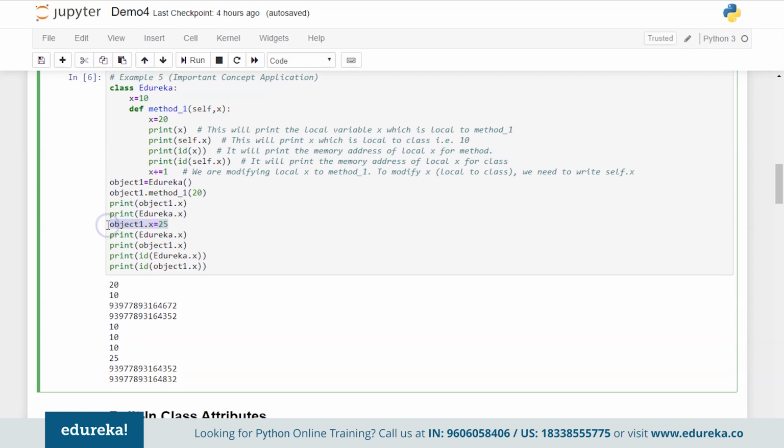Now we are assigning the value object1.x as 25. In this case, what will happen? First of all, the class value Edureka.x will always be 10 because that's the class variable. Now object1.x will be 25. Why? Because I have overridden this value over here. That is the reason why I'm getting the value 25 here. And definitely when both the values are totally different, one is 10 and one is 25, we will get a different memory address for both the values. So this is how the execution really happens and how we will be able to know the different kinds of executions and performance over here.